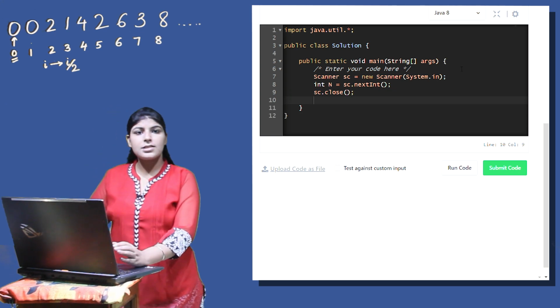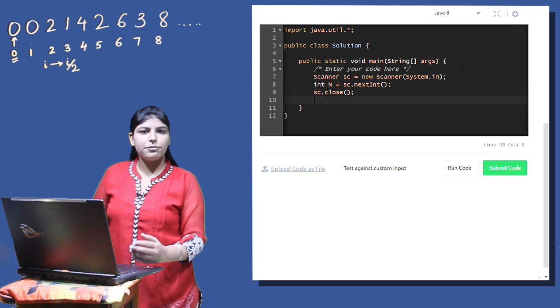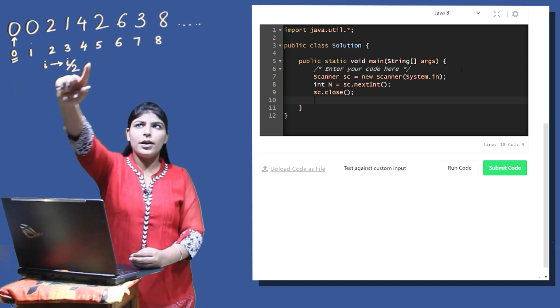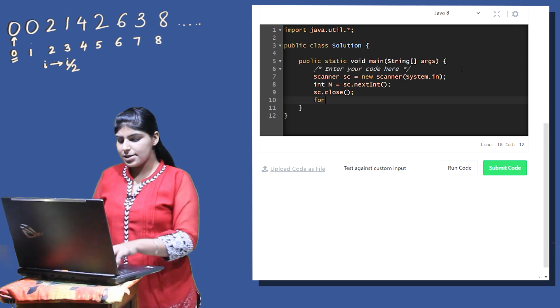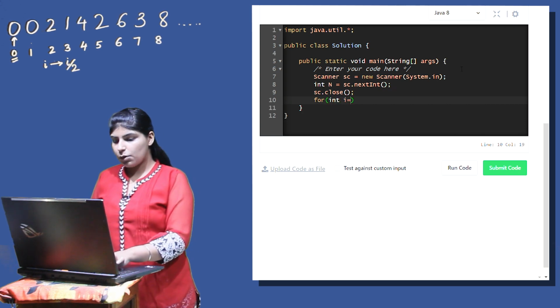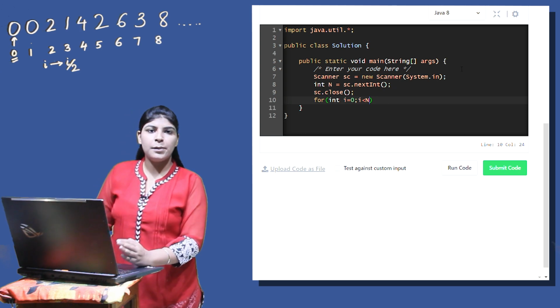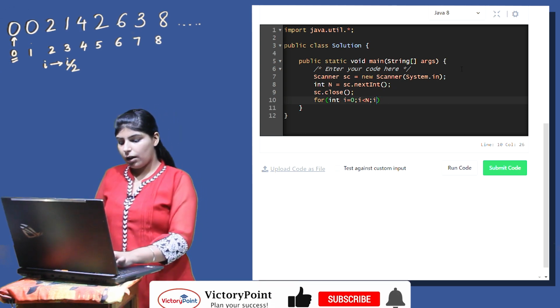Now I have to print first n terms. If I want to print 5 terms, I'll start from index 0 and go till index 4. For printing up to n terms, I'll write the loop as for int I is equals to 0, I less than n, because I want I to go till n minus 1, I plus plus.